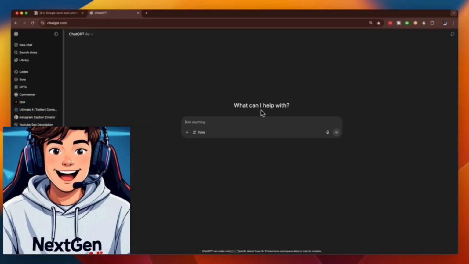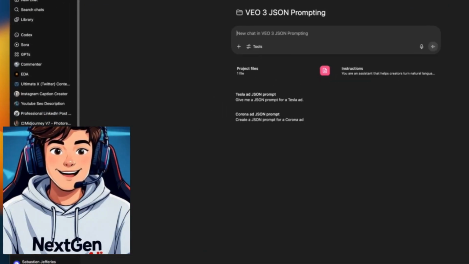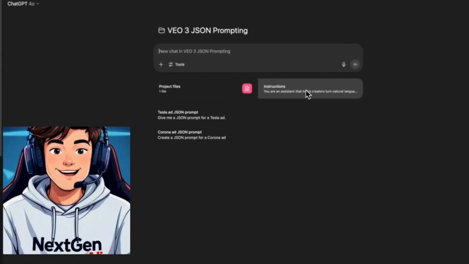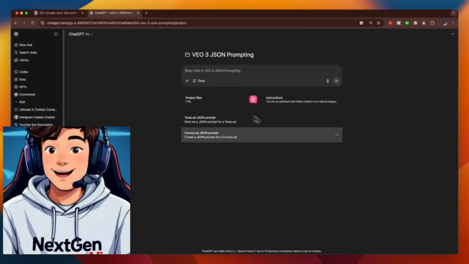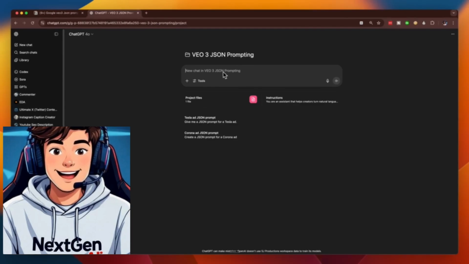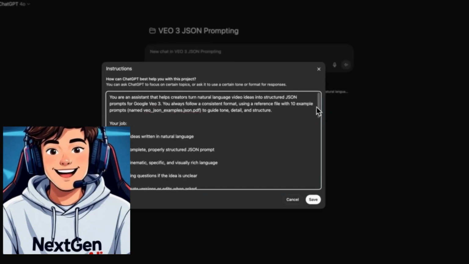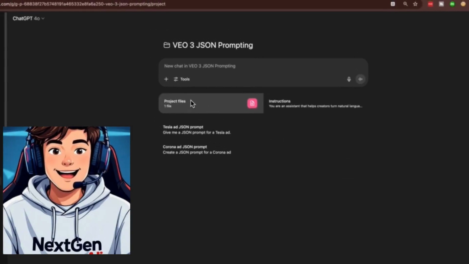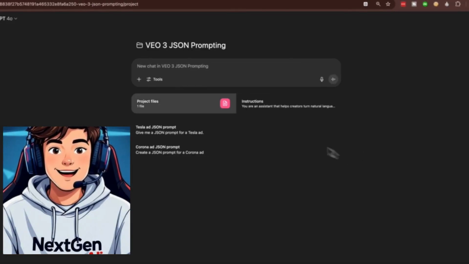So I'm going to be using ChatGPT, and if you've got a subscription, you can go ahead and create projects. I definitely recommend you do this because it'll make your workflow so much easier. Here you can see that we have instructions and project files. Whenever you prompt anything inside of here, it's going to take your instructions and your project files. The instructions look something like this, and then the file is a bunch of JSON examples, which it takes as reference to create our prompts.